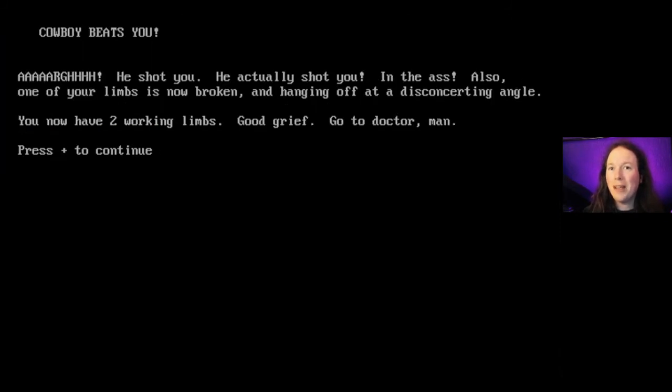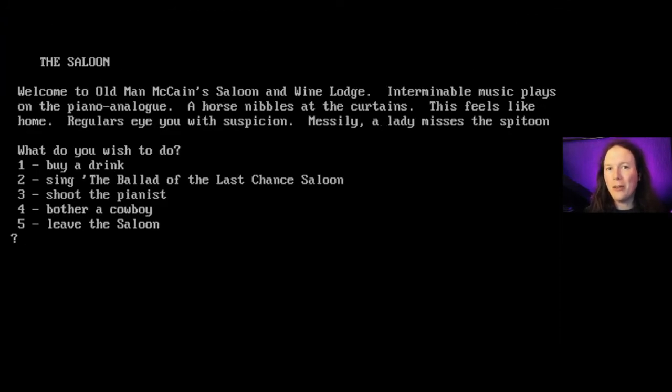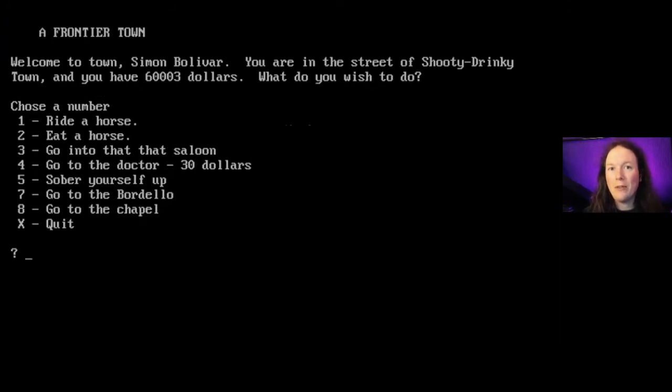Ah, he shot me. He actually shot me in the ass. Also, one of my limbs is now broken, hanging off at a disconcerting angle. Excellent. That's what I need, because now we're allowed to go to the doctor if we can leave the saloon.